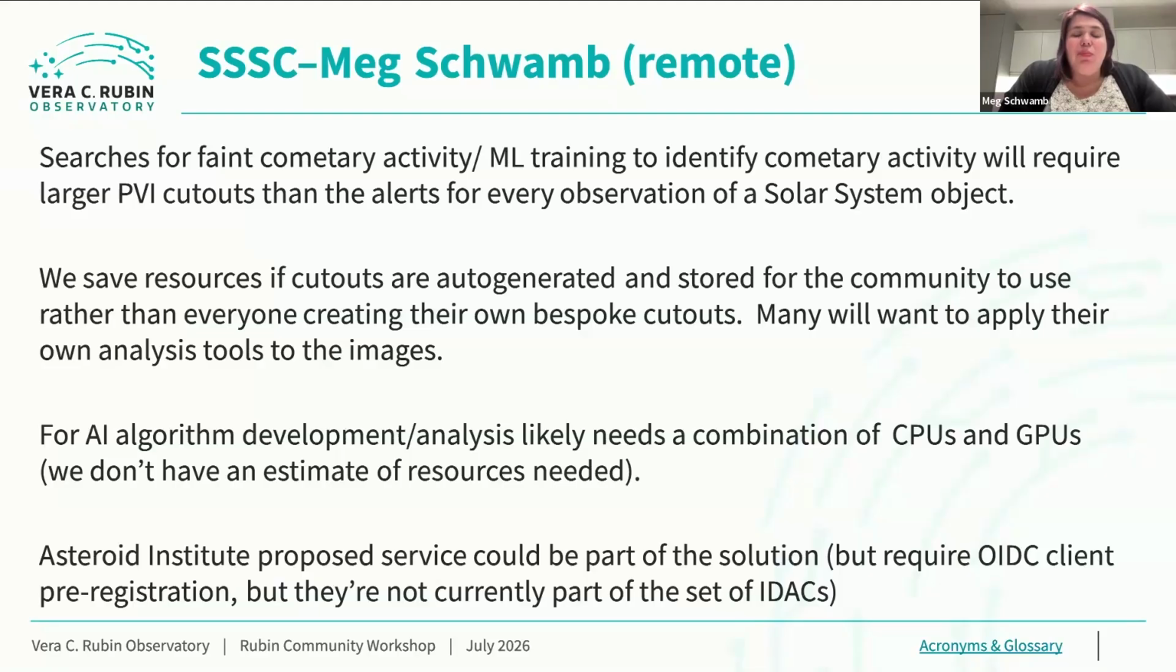Also, with AI development, people are going to want CPU and GPU usage. Again, one of the reasons why we were interested in working with Burr. We don't have an estimate of resources. We have no idea how much people want to do, partly because we don't have enough data in DP1 to be useful, and the cutouts currently available in the alerts aren't useful. So we need DP2, real DP2, all of DP2, to even start answering this question. We're waiting for the real image data to be able to start applying this, even on the very small number of comets that might be in the DP2 data set.